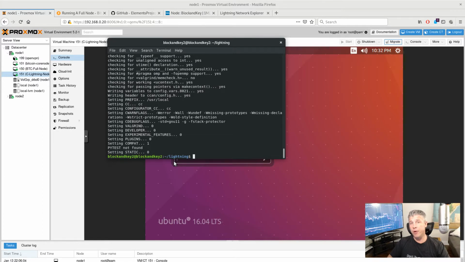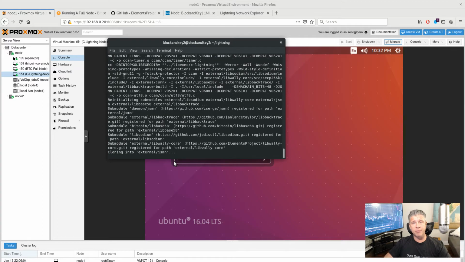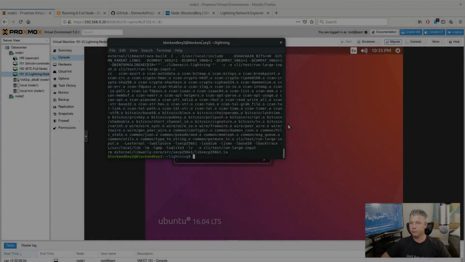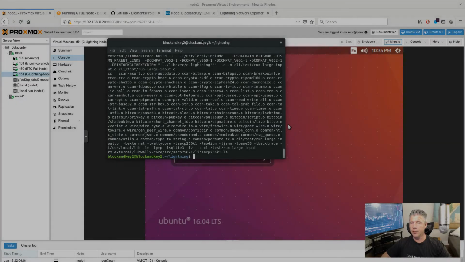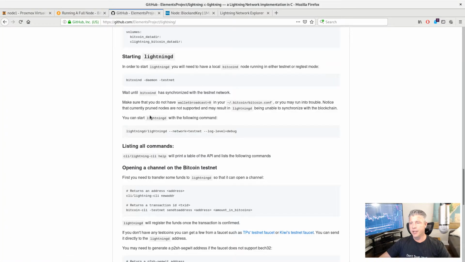And then we also need to run make. Make can take some time, so as this is running, I may just pause this and we'll come back once it's complete. So make does take some time, maybe about 3 minutes depending on the power of your PC or of your server. And once that's complete, if we go back to the GitHub, it talks about starting Lightning D.